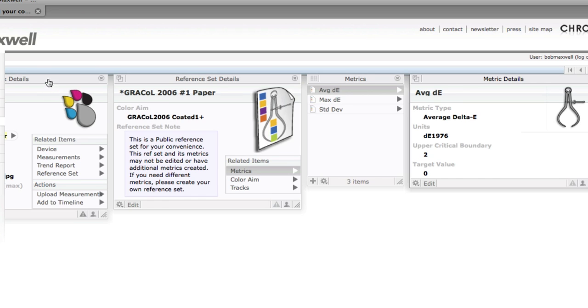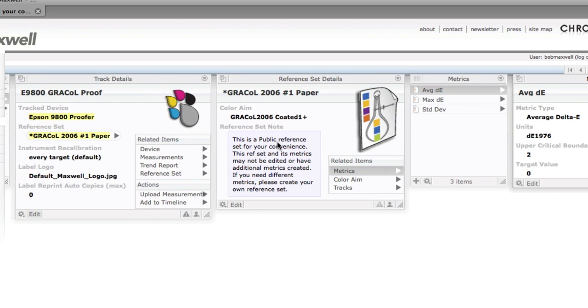So let's do that. Now the purpose behind the reference set is really to bundle these things together. The idea is, once you create a reference set, you have the metrics and the tolerances and the color aim all bundled together. Then it's easy to assign that to a whole bunch of different tracks. So you can basically set a company-wide tolerance effectively, and then assign it to all these different tracks, and you're set. If you want to make a change, you make a change, and it will change everything. All of the tracks that use that will change, for better or worse. But it works quite well and quite fast.